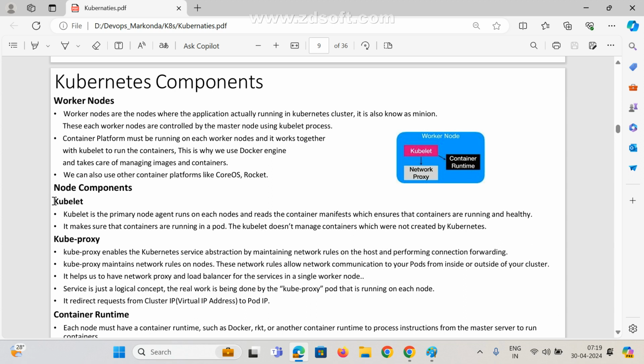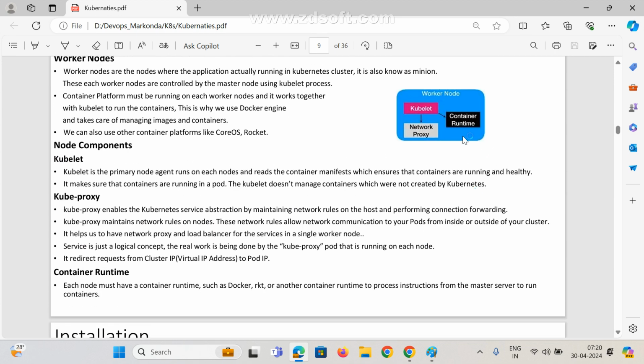Okay. So now, kubelet is the primary node agent that runs on each worker node, and it reads the container manifest file, and also checks whether containers are running or not, healthy or not. What is kube proxy? Kube proxy maintains the network rules on every worker node, and these network rules allow network communication to your pods from inside or outside your cluster. Just remember this one line, that's it. So you understand what kube proxy does.